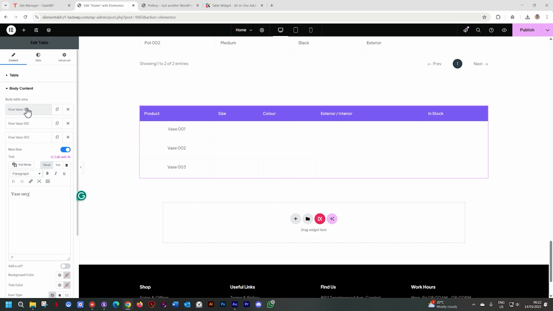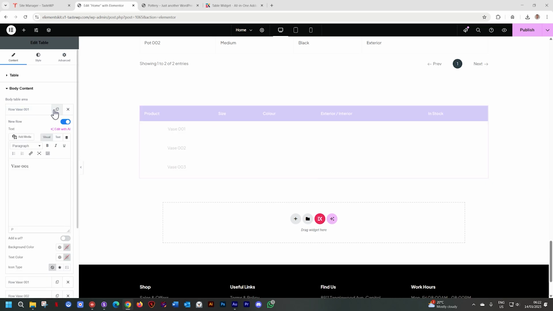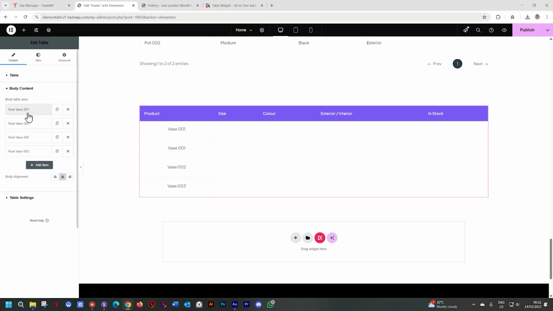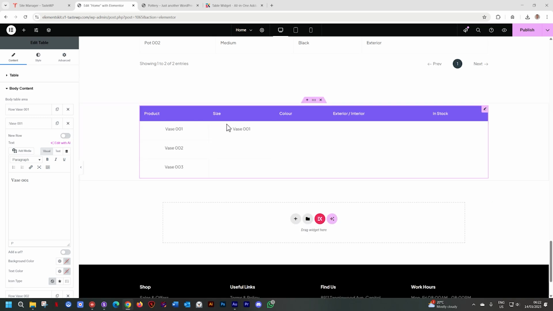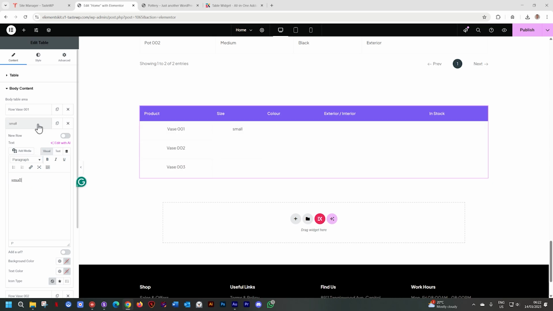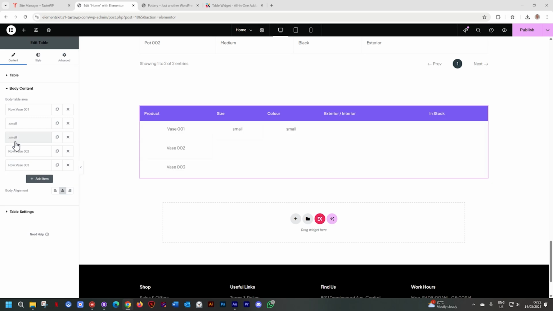So go back to the first row and duplicate it so you can see we have now vase 1 and vase 1. And in your item list, you go to the second one and you deactivate this option new row. And you will see it jumps into the column. Now I can change out the text. And you can see here we have actually a text box so you can add far more information. I'm going to call this small. And you will see, there we go. Now, when I duplicate this, it's going to give me small, but it'll put it in the next column. And that's how you're going to work.